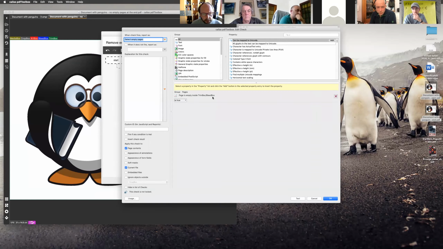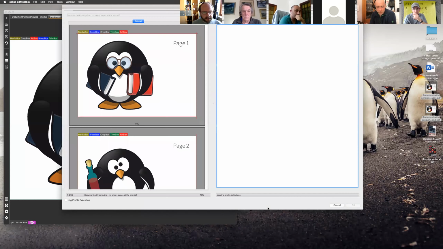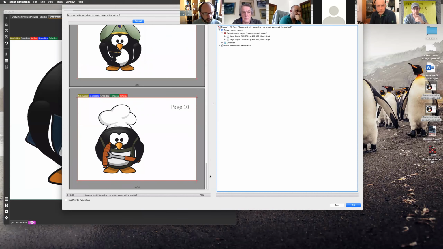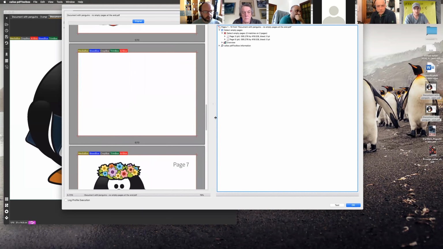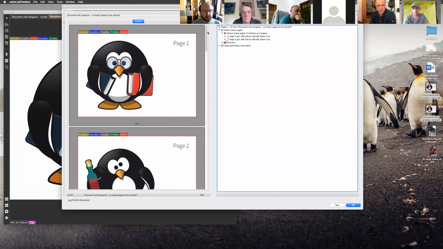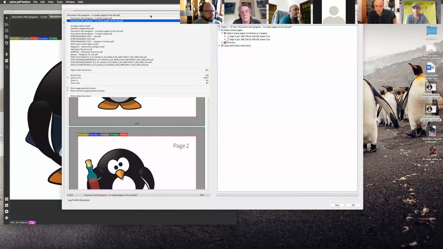But when I run this check, I will get an answer on the question: is the page empty or not? So if I do tests, you can see that it gives me 2 hits for this particular check, because the document I have here has 2 empty pages. There's number 1 and there is number 2. They're both in the middle of the document, but I have 2 empty pages, so I get 2 hits for that particular check.